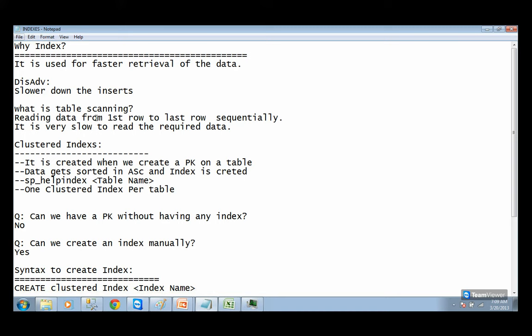sp_helpindex followed by the table name is used to identify the indexes on the table, and only one clustered index can be created on a given table. Can we have a primary key without having any index? The answer is no. If there is a primary key, you need to have an index. The index can be clustered or non-clustered also.